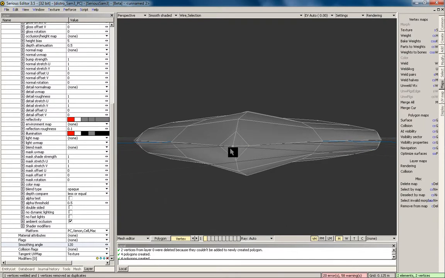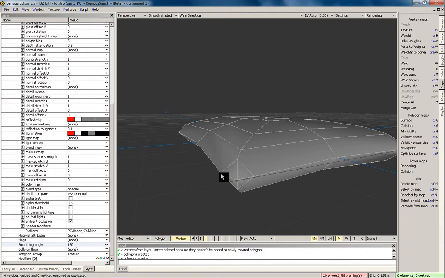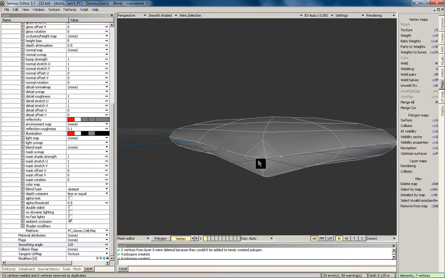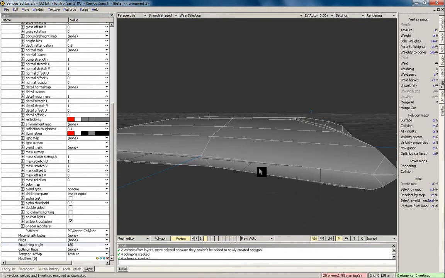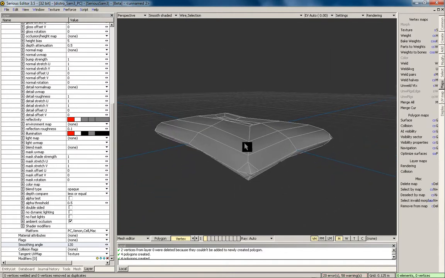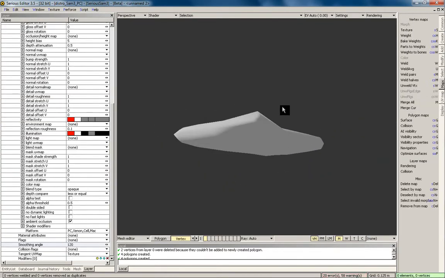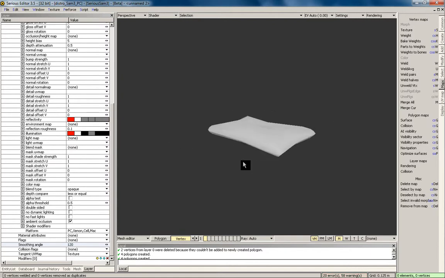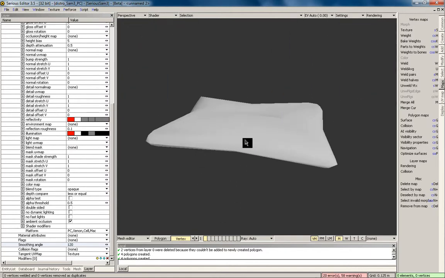Like so. Not sure if I already went through this, no. If you select more vertices than you want, like so, it's going to merge all of them. So keep an eye on the vertices you select. So if I go to my shader view again, you're going to see that the pillow now looks really smooth because I merged my vertex maps.